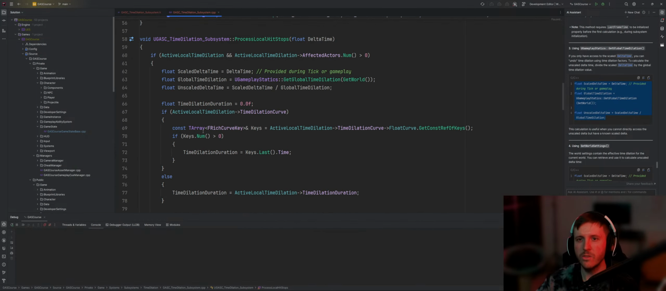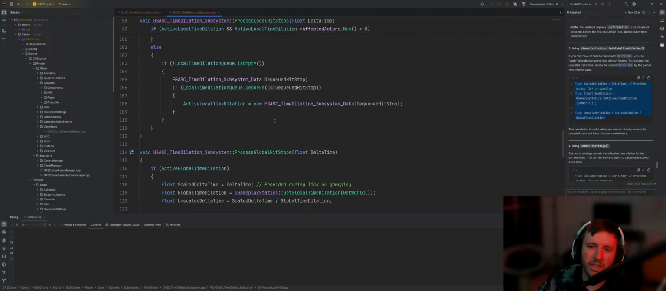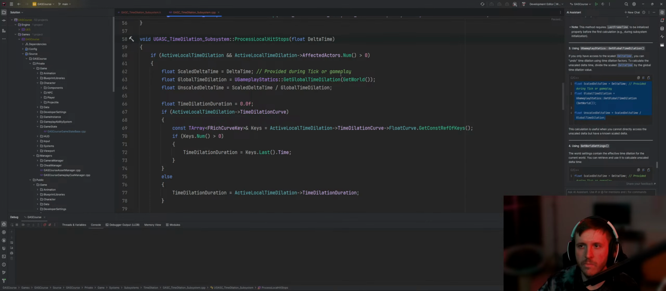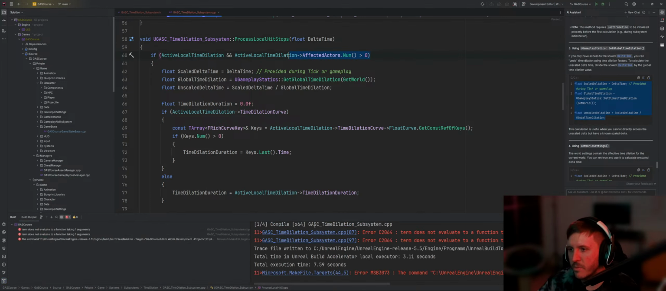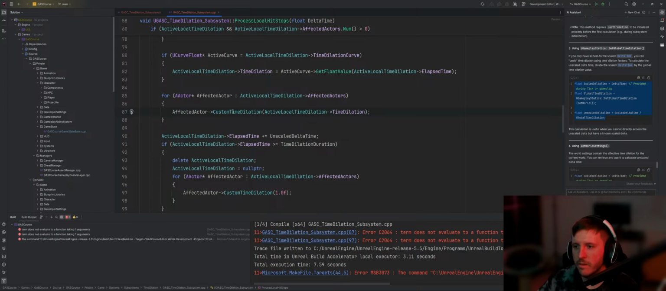So I think that's okay. Let's find out. For some reason, the code just feels messy to me. But yeah, we're checking. Okay, so we got problems already. Term does not evaluate to a function taking 1 argument.